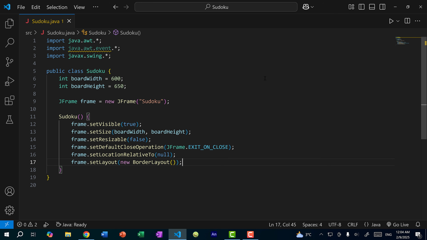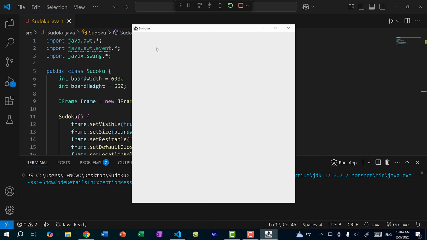All right, so let's just save and run the program and see what we have so far. So we have a window here and it's centered, and we have a width of 600 pixels and a height of 650 pixels. All right, so now the next thing we need to do is add a few components.